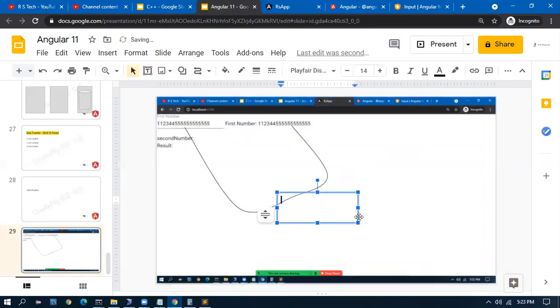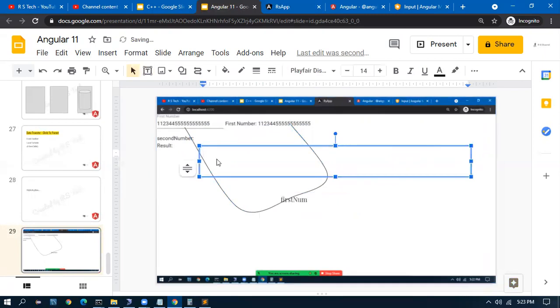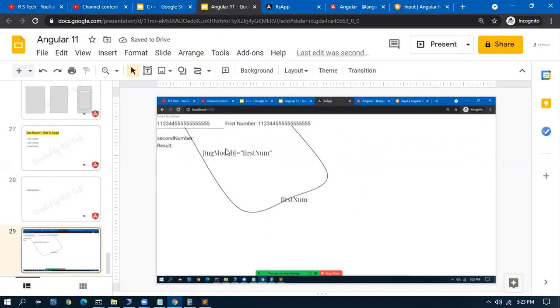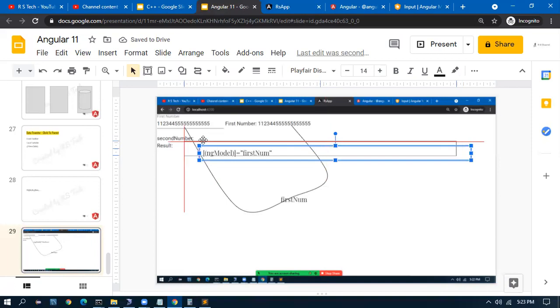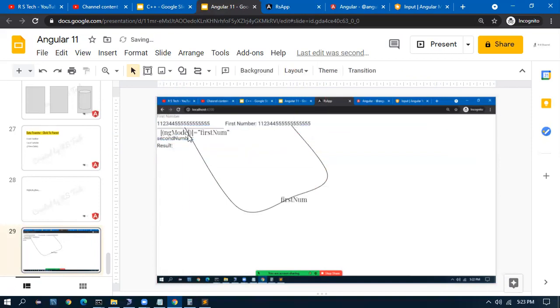TS, where does it go? First num. Because here we are binding with ng model. We are giving this syntax, ng model equal to first num. We gave this, right? So where are we giving it? We are giving it in the input field box. So this is tied with the input field.